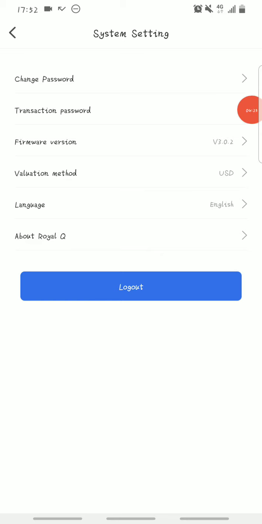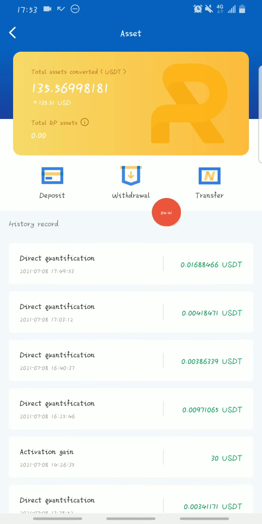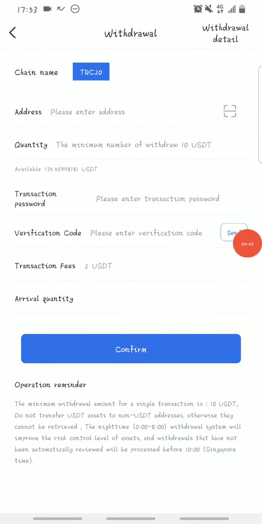If this is the first time you're withdrawing from the bot, you need to first set up a transaction password before you do that. Once all that is set up, you can now withdraw. To withdraw, you go back to assets, then you click on withdrawal. After clicking on withdrawal, as you can see, you can only withdraw to the Tron chain. Here where it says address, you paste the wallet address you want to withdraw to. Quantity, you put in the amount you want to withdraw, and the minimum withdrawal amount is 10 USDT, then the transaction password I talked about, then the verification code.